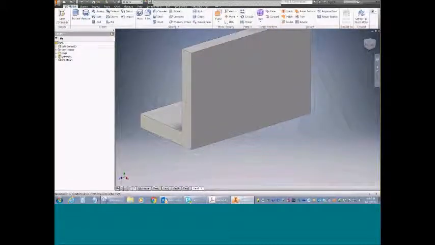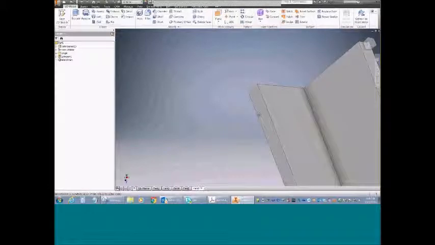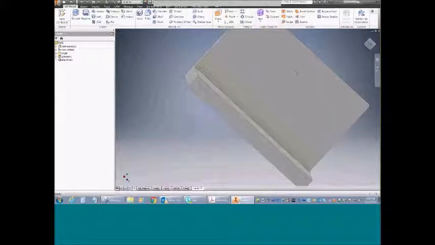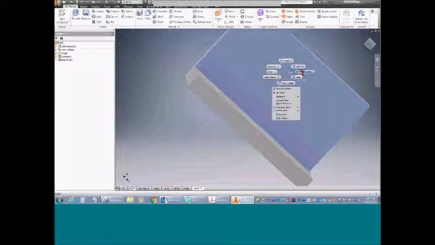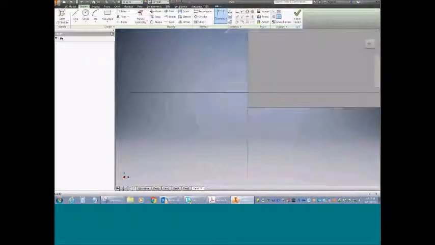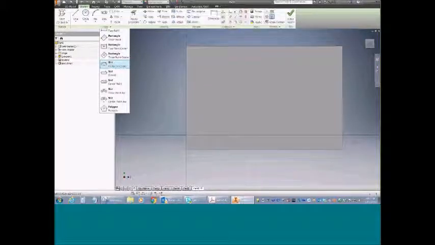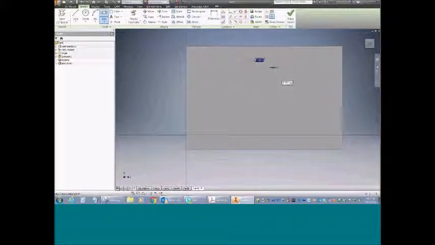So I have a couple of things going on in this part. There's some slot cutouts in here, and the slots are centered in the part. So what I can do is put the first one in here, get a new sketch, and I will use my slot tool. Create the first initial slot. Go ahead and dimension that up here a little bit.